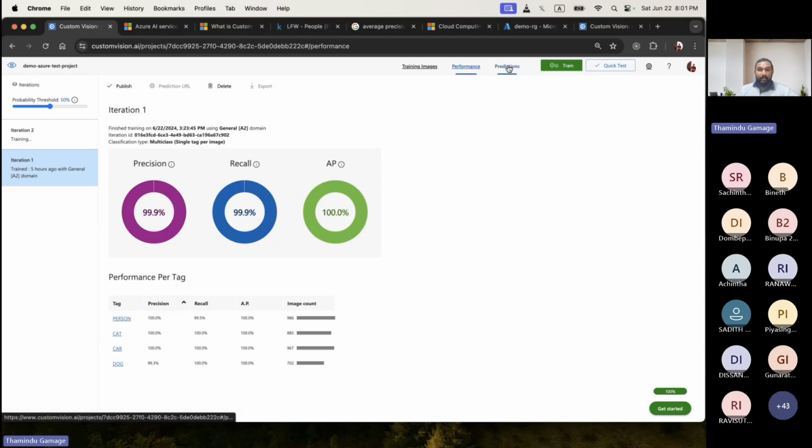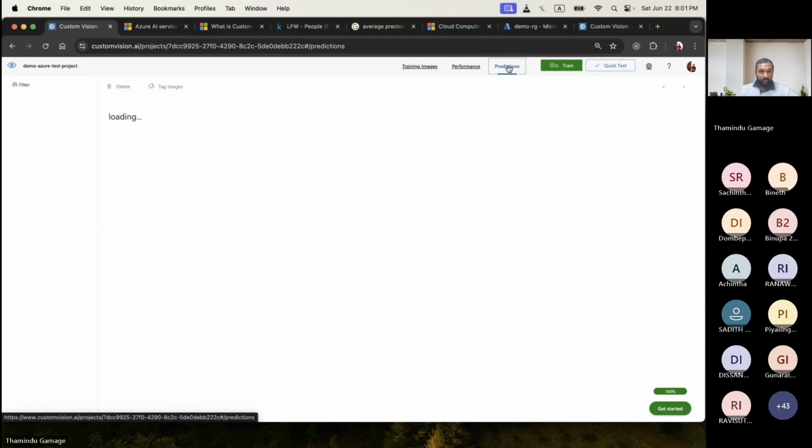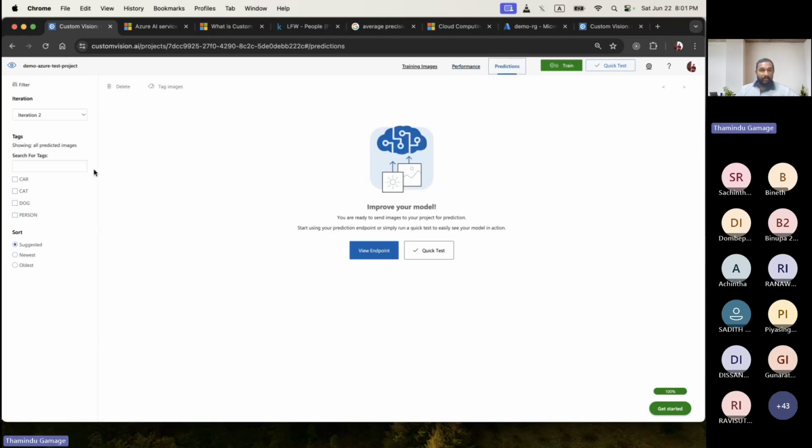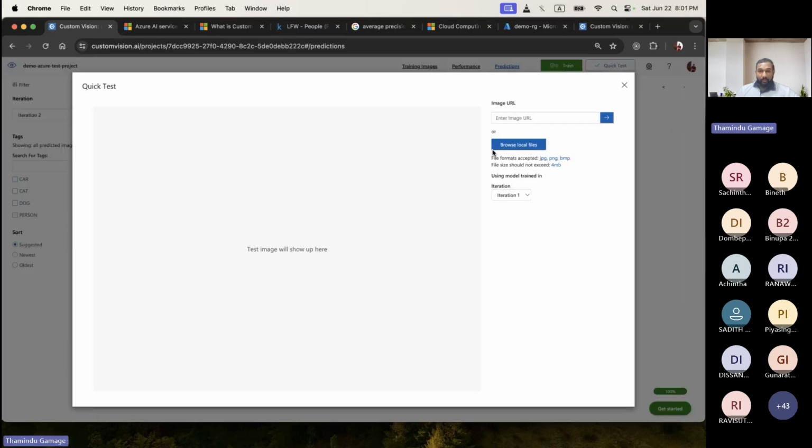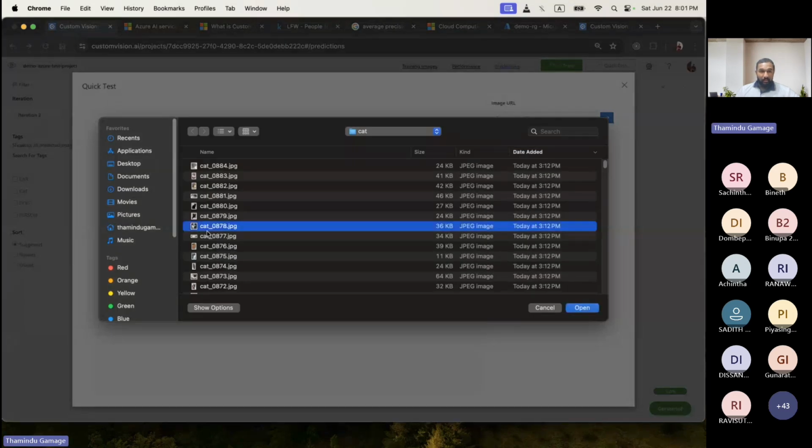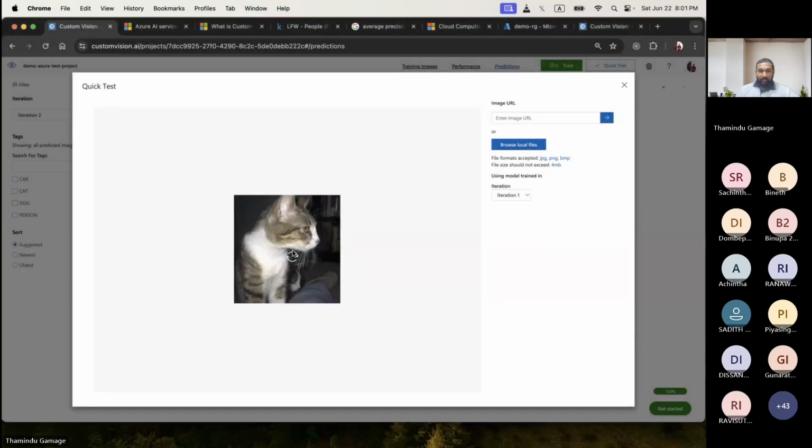So to test these scenarios, you can add images. For a quick test, I'm going to add some images here. I'm going to add a cat. The system is going to analyze and give this kind of accuracy. So it can definitely identify this as a cat.